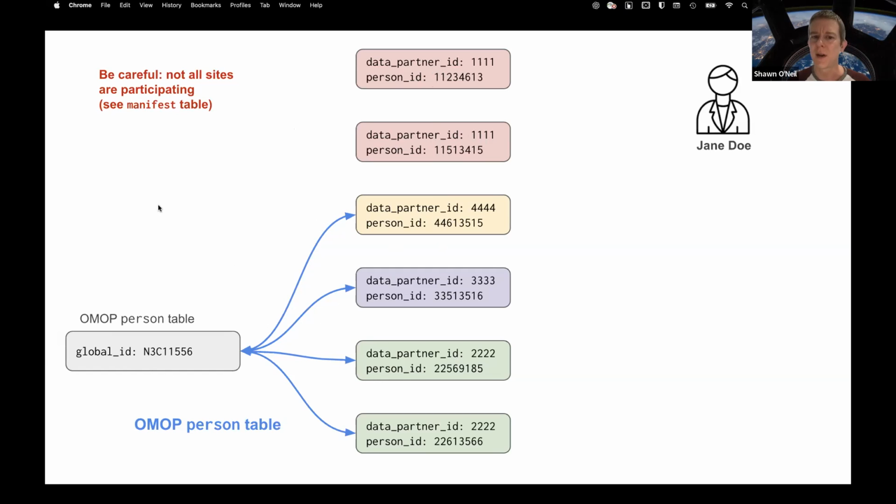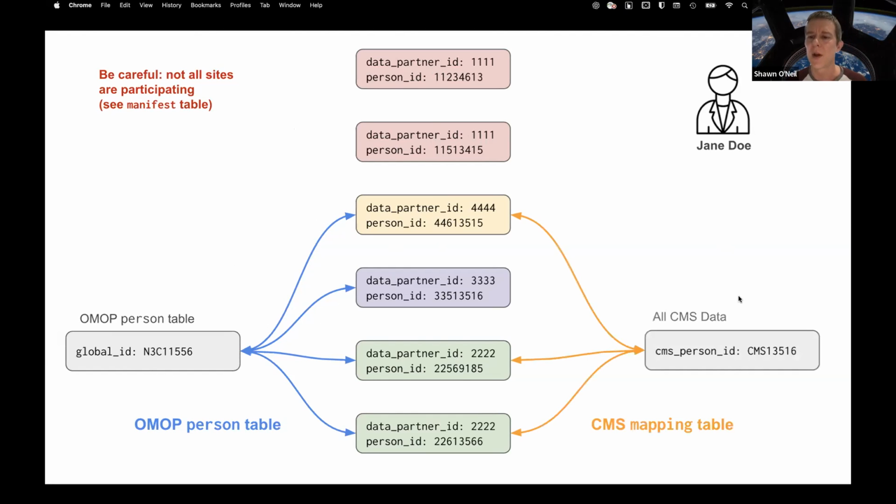The CMS data, however, is more complicated. Someone who has data in Medicare or Medicaid could actually have data from multiple sites in that CMS data, and they could have data from a site that's not participating with N3C at all, right? And so Jane Doe, for example, may have some Medicaid data at this data partner and this data partner and this data partner. And those records might be reflected in the EHR data that we get from those data partners, and they might also be reflected in the CMS data that we get from the Centers for Medicaid and Medicare Services.